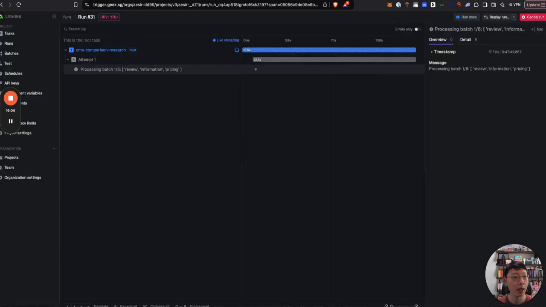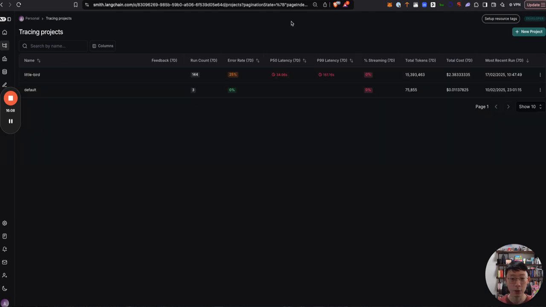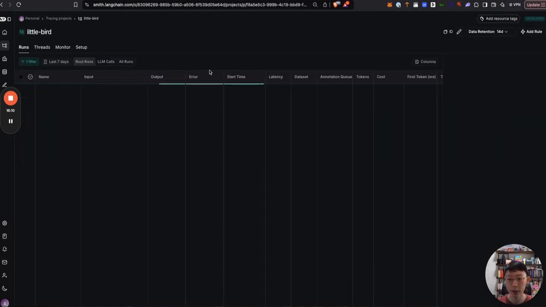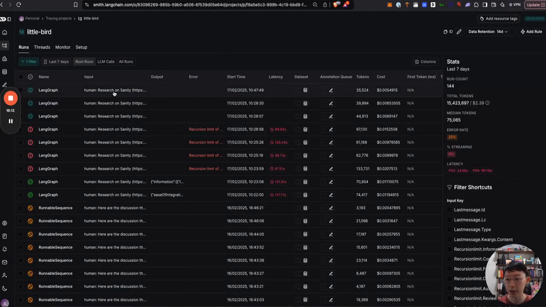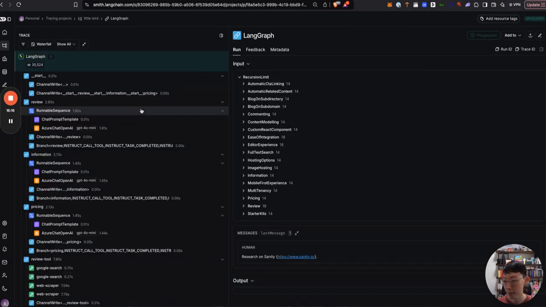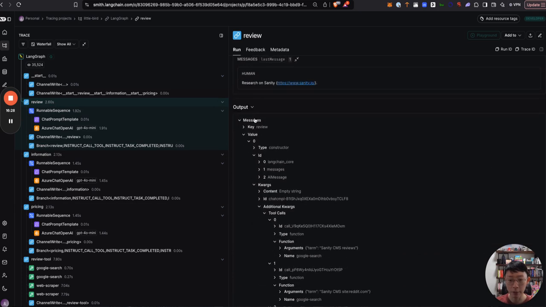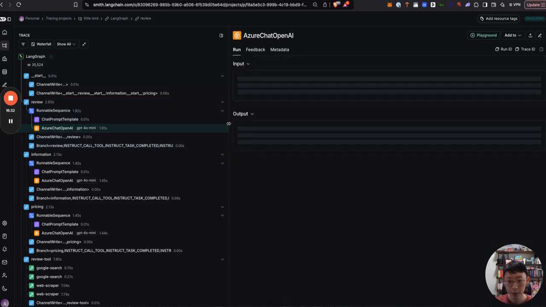And what I'm going to show you is what's known as tracing, basically trying to see what goes on behind the scenes when you run an agent. There you go. Okay, this is running. So this is how an agent runs. Over here, there are three agents at play: the review, information, and pricing. Let's take a look at what the review agent is doing. I'm going to click here.